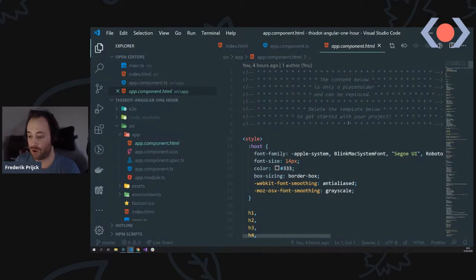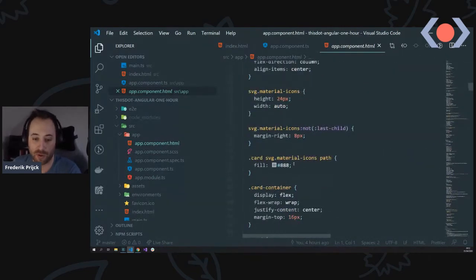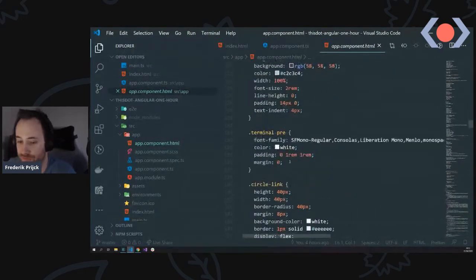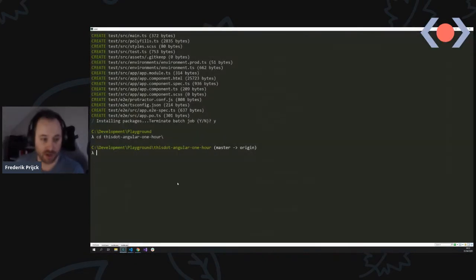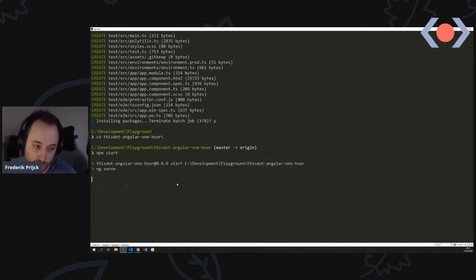So the Angular CLI already creates an HTML file, which is pretty huge. I'm not going to cover any of those details. But running the application, if we would go back to the terminal, we could use npm start, which would run ng serve, right? So npm start is configured to run ng serve in our package.json. So we can run ng serve to bootstrap or to run our application.